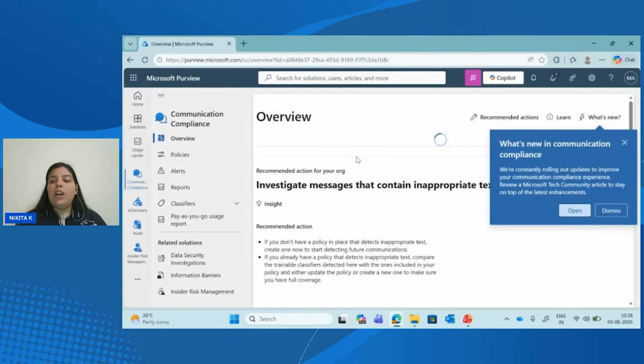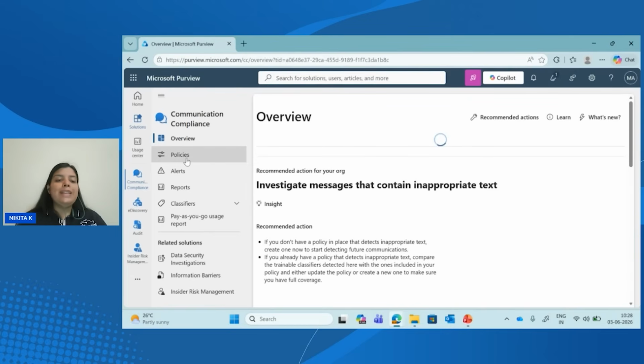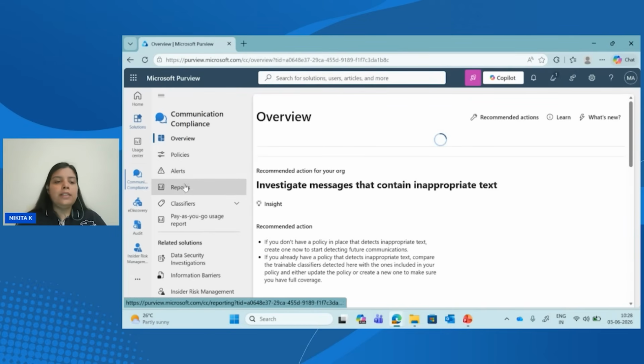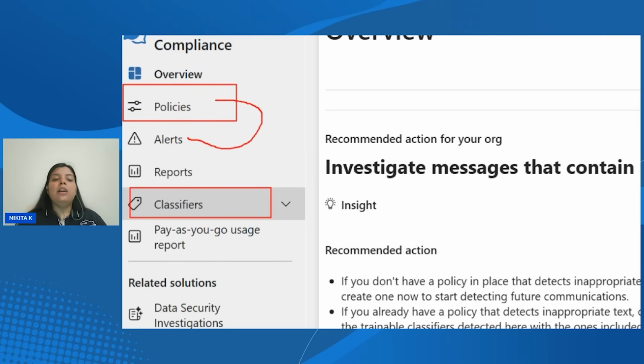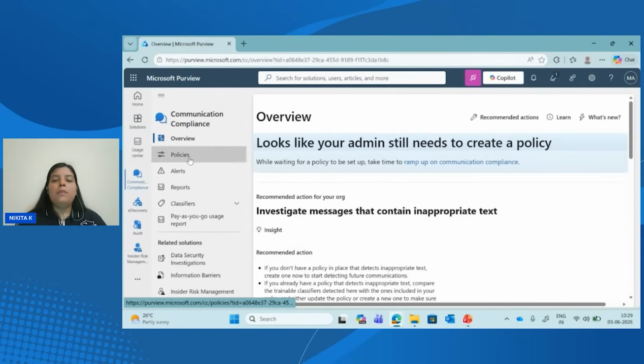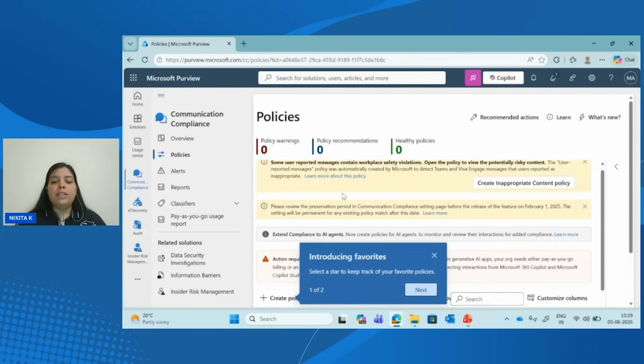So first we'll go into communication compliance. Now when we come into communication compliance, let me just close this one. You can see policies, you can see alerts, classifiers as well. So if you don't want to go into information protection and create there, you can create your classifiers here also. The policies which we will be creating and their respective alerts will be in the alerts section, and the reports generated will come under your reports. Now we'll go into the policy section.